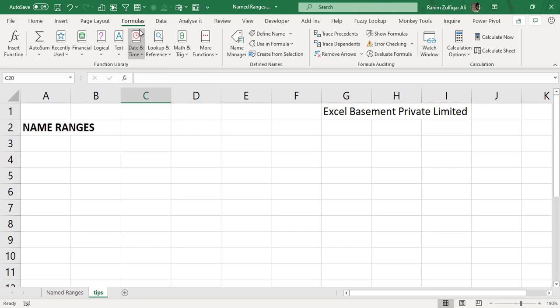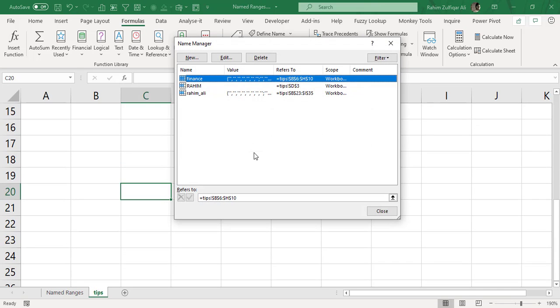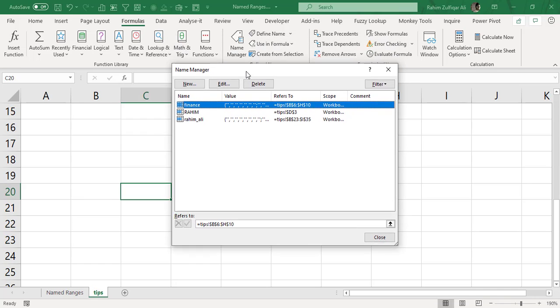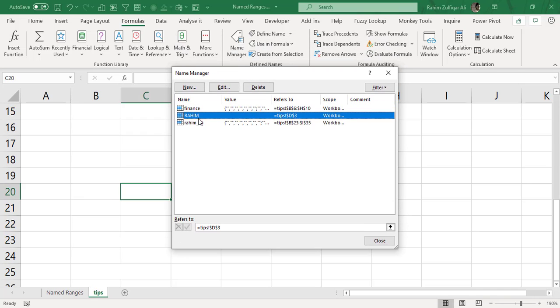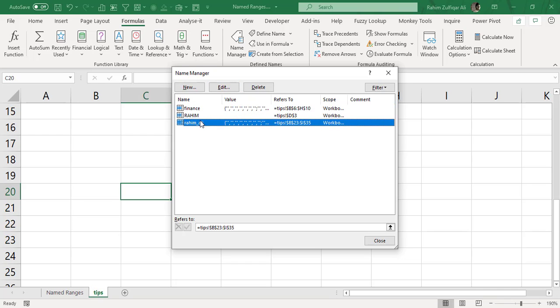If we go to the Formulas tab and click on Name Manager, whatever name ranges you have created will be listed on this Name Manager dialog window. From this window, if you want to rename any name range or edit its location, you can do it, and you can also delete the name ranges if you would like to.